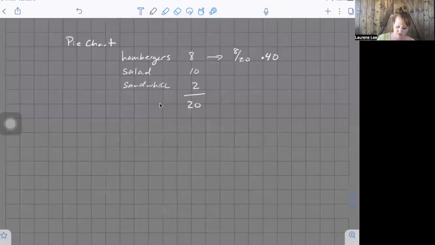Then we do 10 over 20. If I divide that out, I've got 0.50. And then I go 2 out of 20 and I divide that out and I get 0.1. Now, these percentages should all add up to 1. So that's a quick check. 40, 50, 10, that's 1, that's 100%. Okay, that's your check that you did that math right.